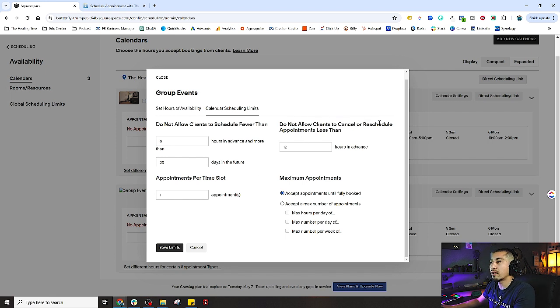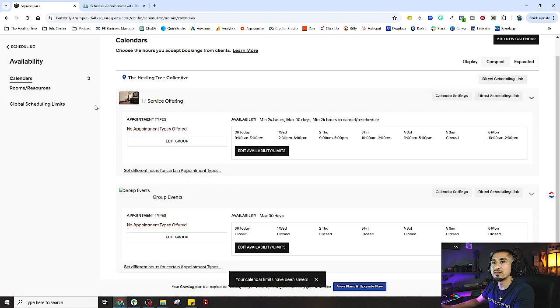Do not allow clients to cancel or reschedule. Again, remember, this is specifically for your events. So if you don't want people to cancel or reschedule, then I would bring that one down to 0. All right, and then maximum appointments, you leave that one, accept appointments until fully booked. And let's go ahead and save those limits.